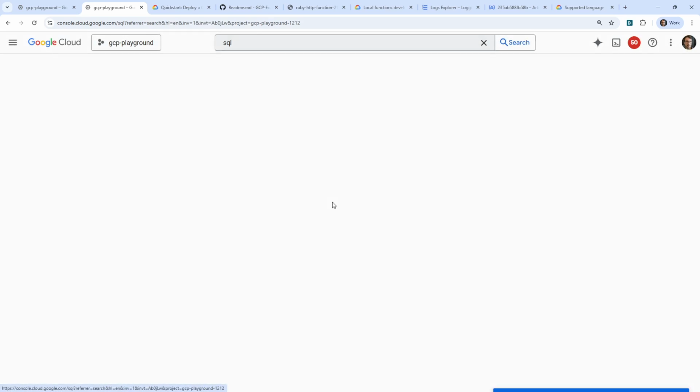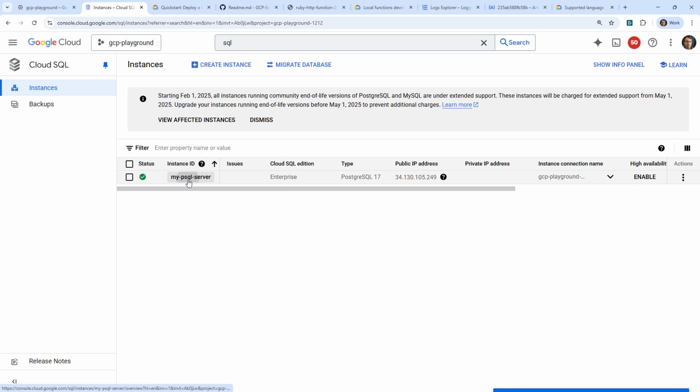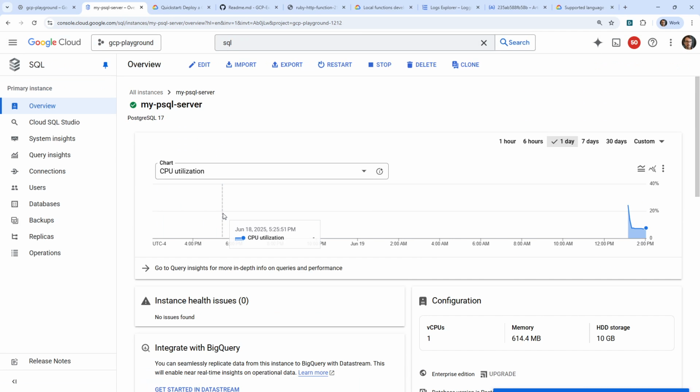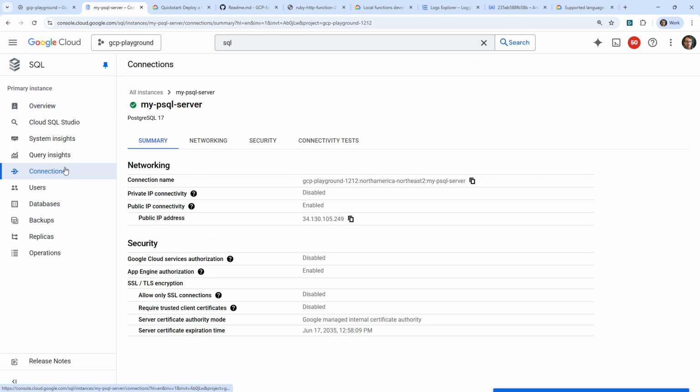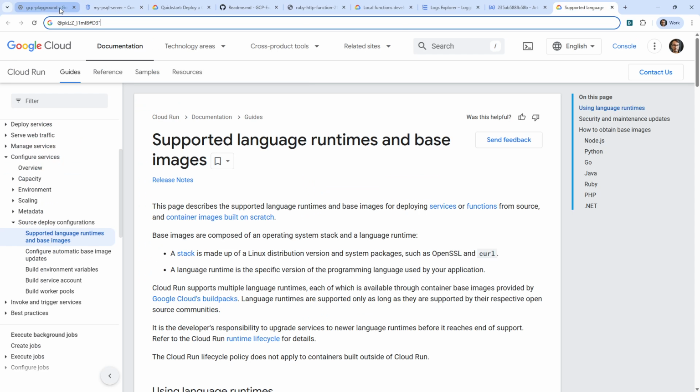All right, so I'm just kind of backing out and making this a little bit easier. We're going to click into here. On the left-hand side, we have connections. And so we're starting to get connection information. So this looks like a connection. It's just a connection name.